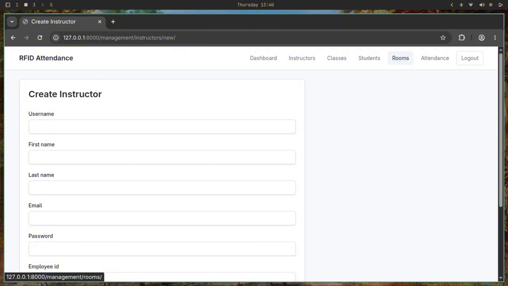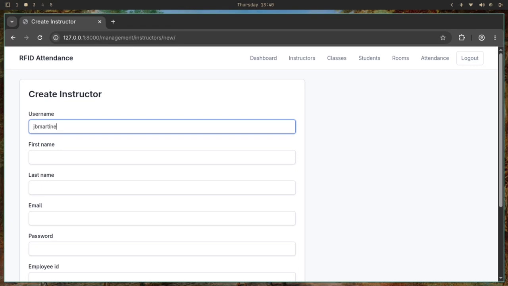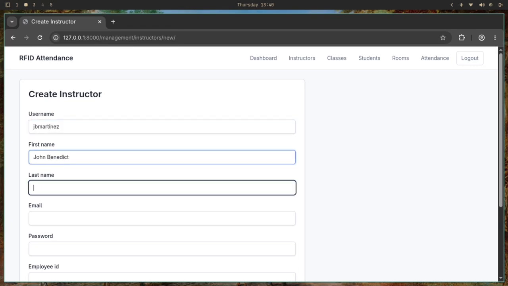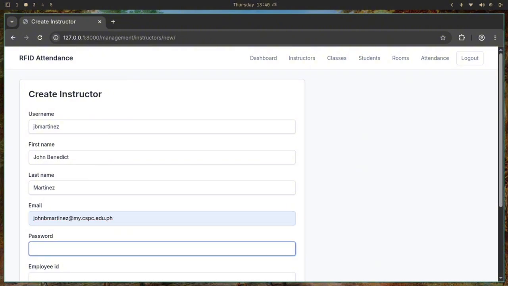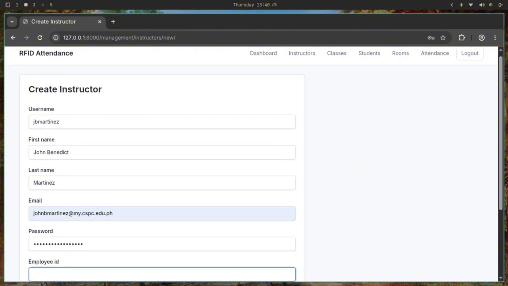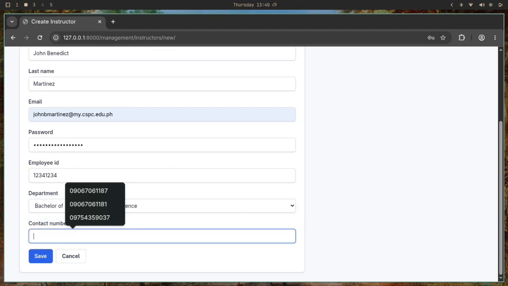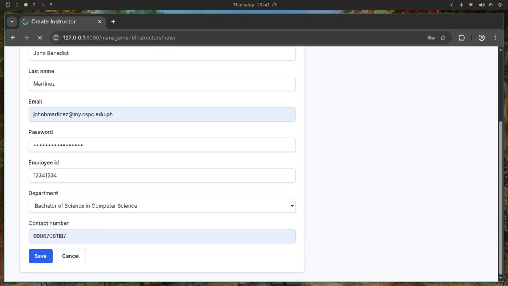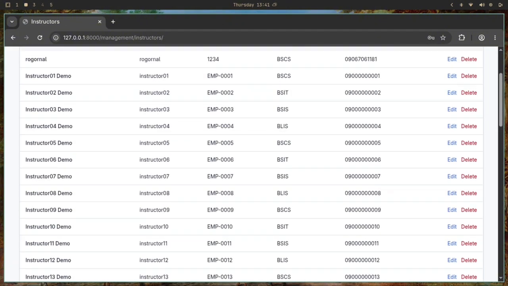So just for the demonstration, let's create a new instructor. Let's say JB Martinez, John Benedict Martinez, and then password, and then employee ID. Let's add a random number, and then I'm assigning BSCS, and save that. Okay, so we will demonstrate that later.